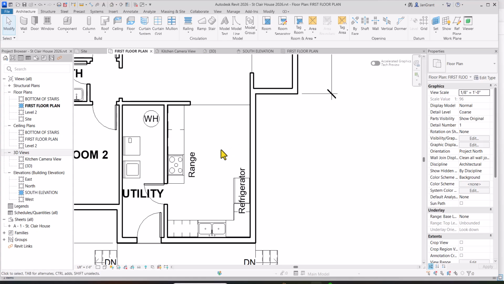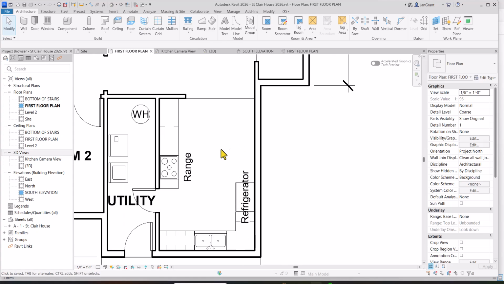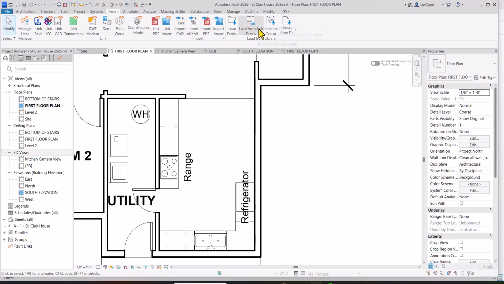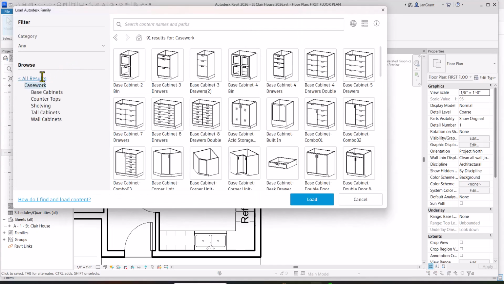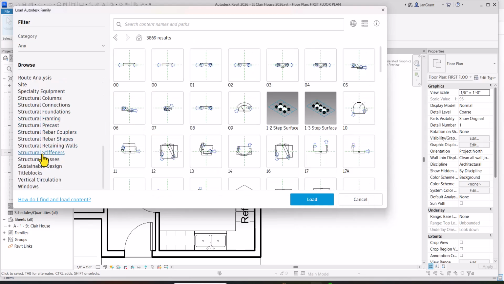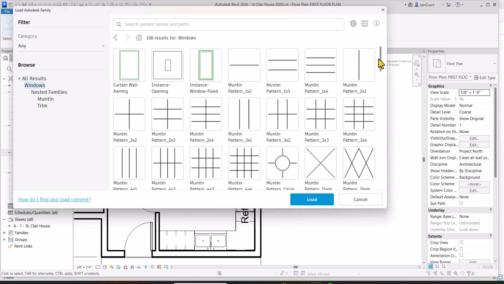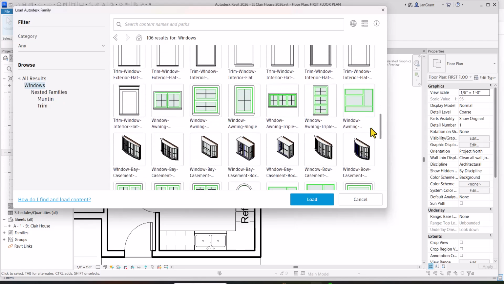This specific drawing doesn't have a window in it here, and we really should put a window in to make our rendering look better. So let's look at those families and see which window. It's a part of being able to load more windows as well. So going up to Insert, we can go to Load Autodesk Family, and then go to All Results and go all the way down to Windows. You'll be able to see all the different windows here visually that you can use.